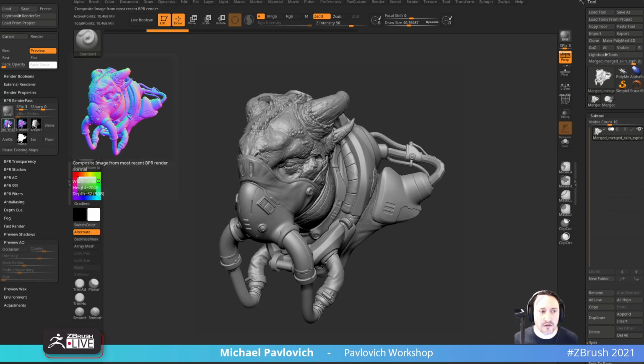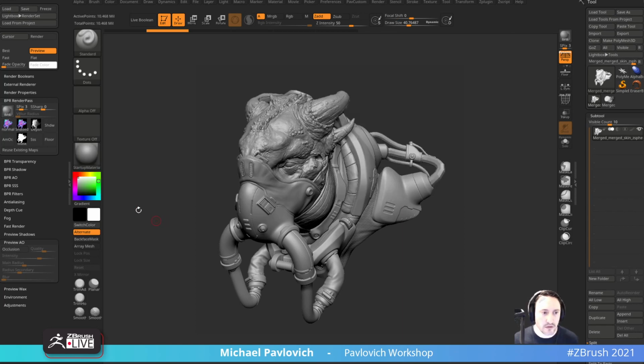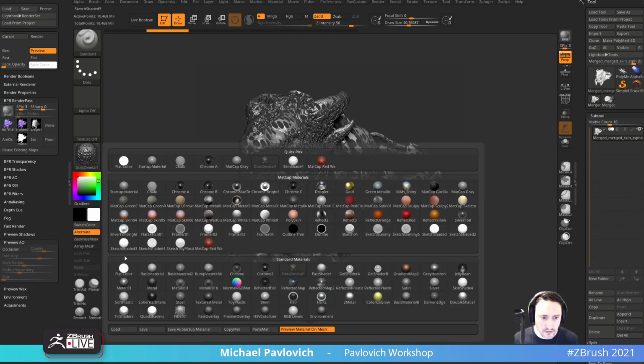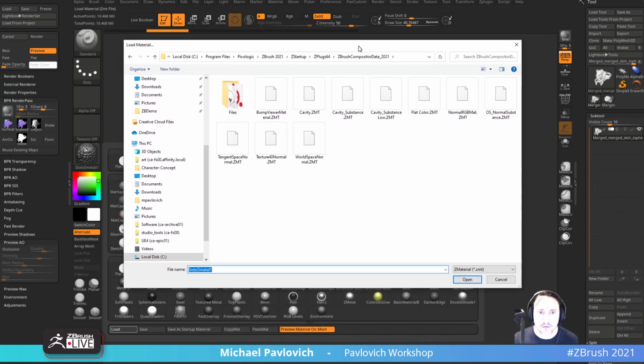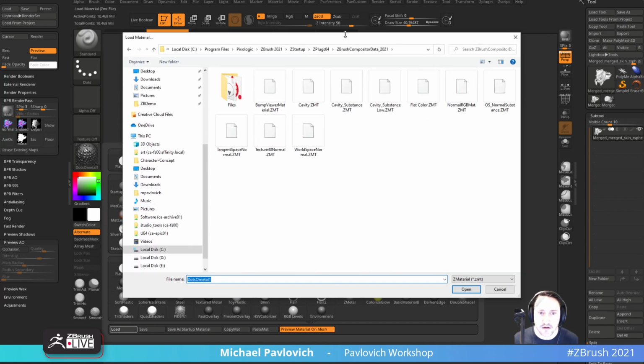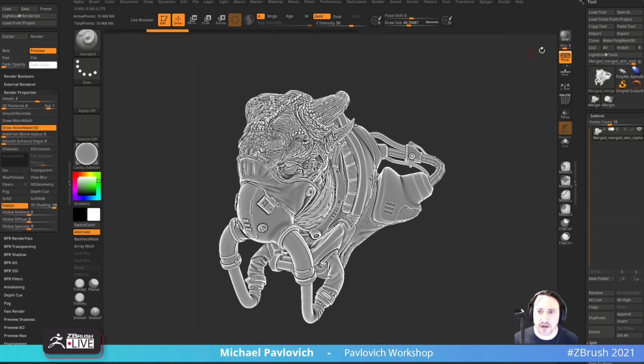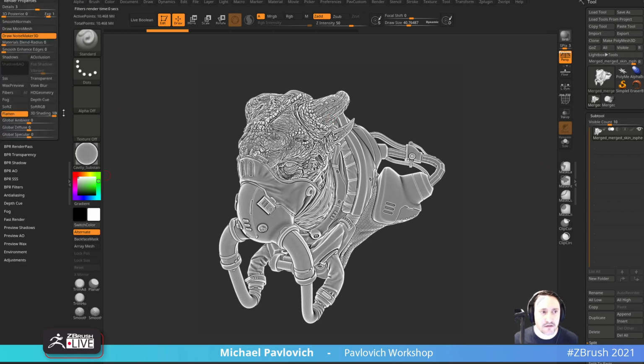And as far as those materials go, if we go in here to our materials, let's just grab one we're not going to use, and go in here to load material. Did I not just have it? There it is. ZCompositor data, and we just grab our cavity substance material. So here we go. And we're going to go in here to render properties, make sure shadows is turned off, and then we can just hit BPR. And there's our cavity. And it just captures this and it sends it right on out.